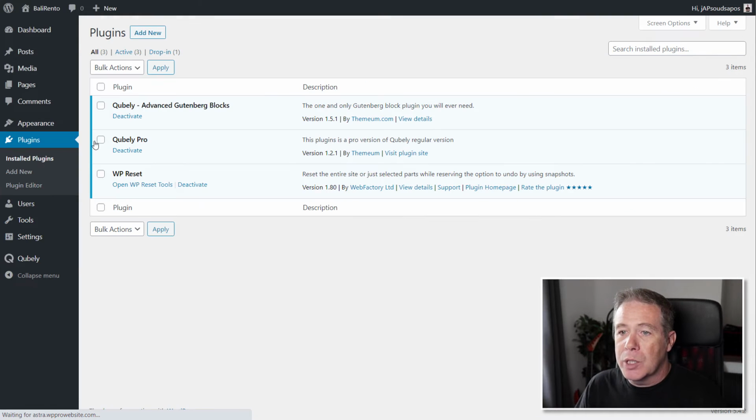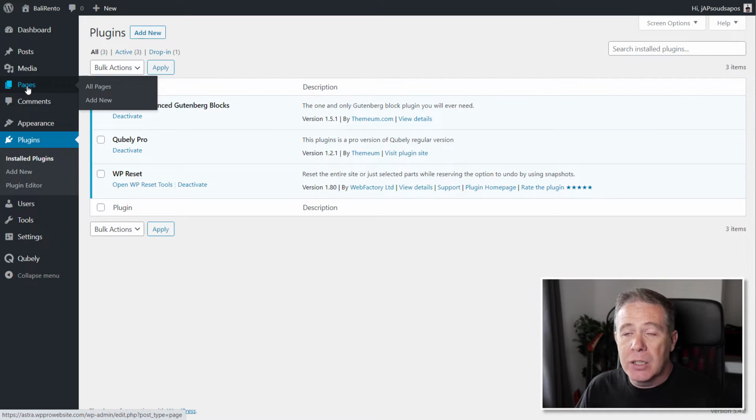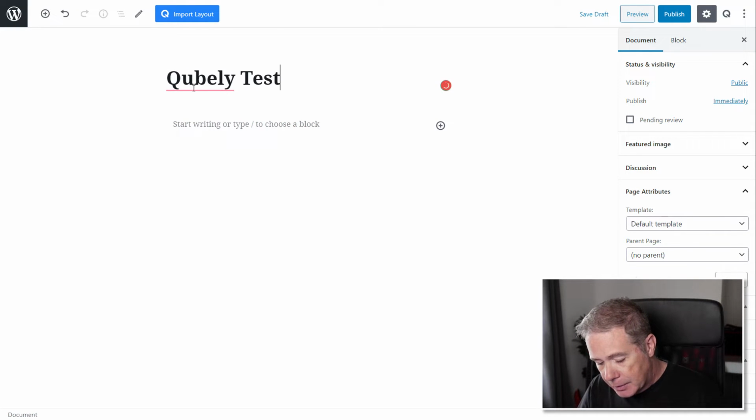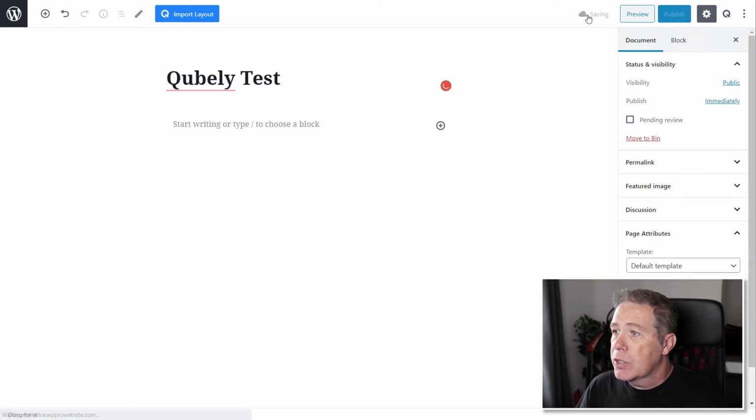So if we jump over to the plugin section, you'll see there's Qubely, Advanced Gutenberg Blocks, and the Qubely Pro. With both of those installed, you have access to everything. So let's create a page and take a look at what we can do. We'll add a new page in there, and we'll just call this Qubely Test. Okay, so we'll just save that draft.